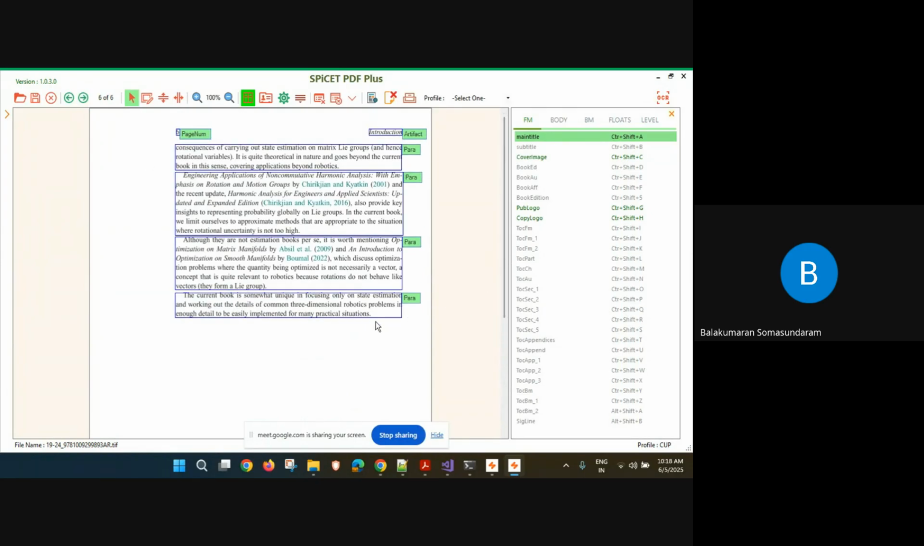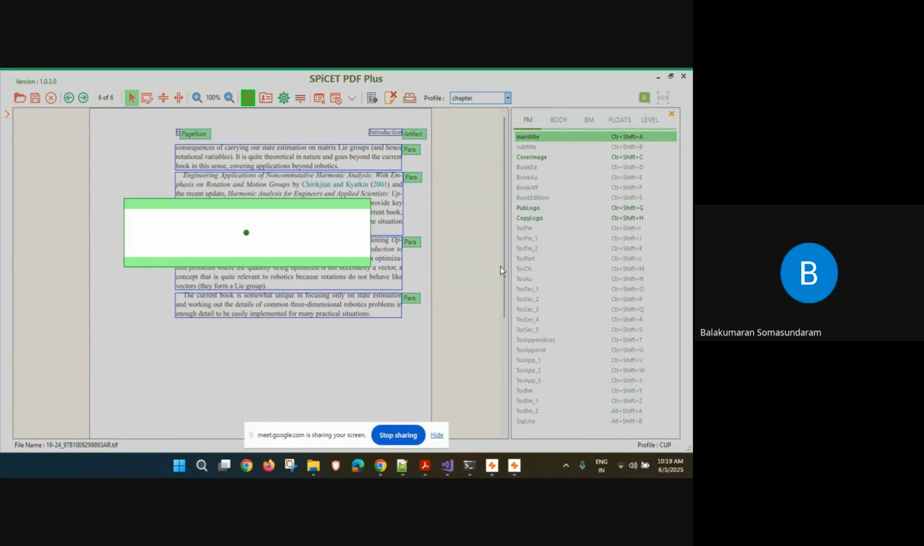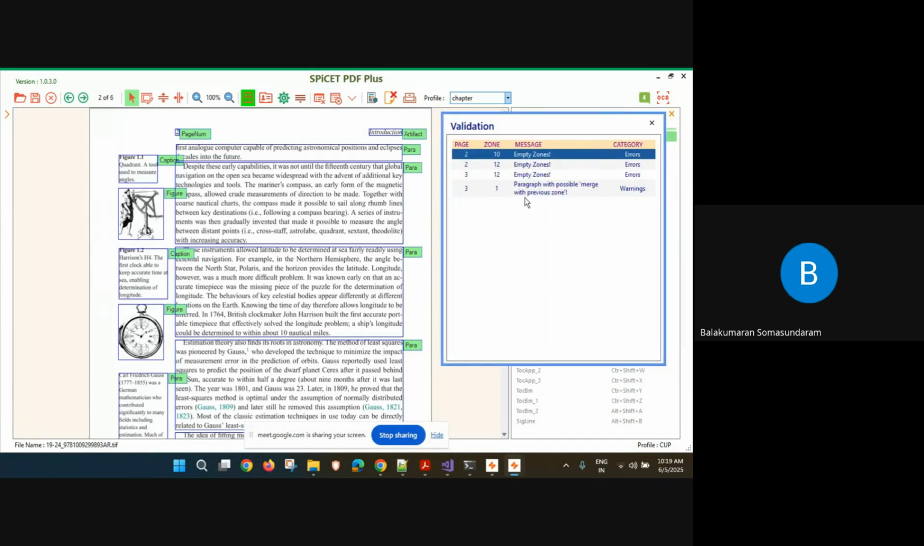Once you verify all zones are properly applied, next we need to select a profile name. For example, it could be chapter, session, whatever. We have a list of options. Just select the profile name and then press OCR. If you miss it, sometimes it will show a warning and it will not be processed. So you select chapter and press OCR. We have some warning here. If it is valid, you can use it.